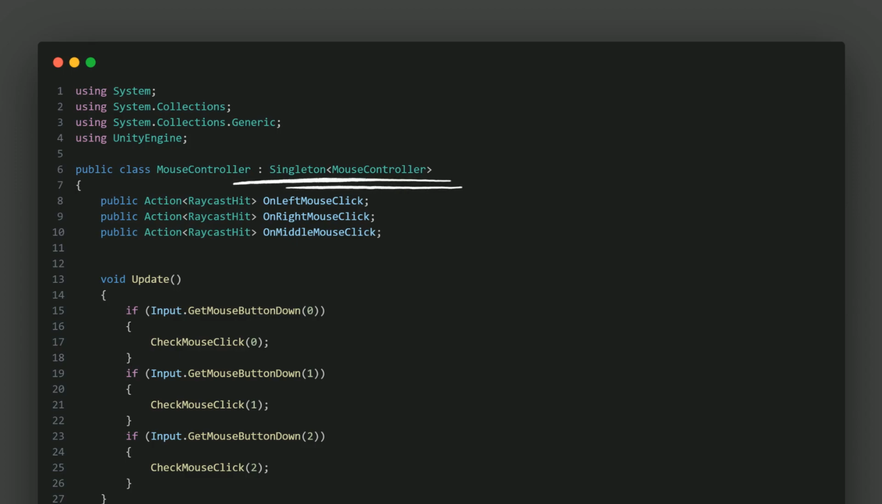We use the generic version of singleton, specifying mouse controller as the type parameter. This way, we ensure there's only ever one instance of mouse controller in our game. Let's walk through the script. You'll see we have three public actions: on left mouse click, on right mouse click, and on middle mouse click. These are the events that our mouse controller can raise.